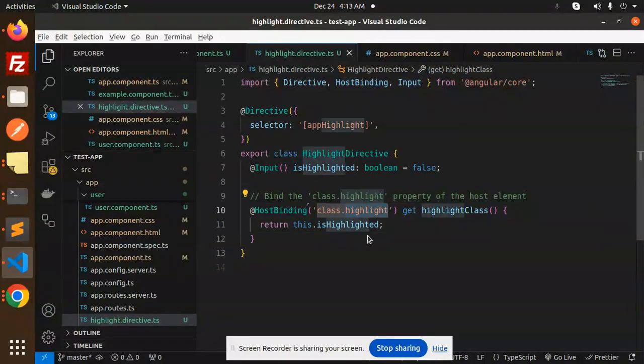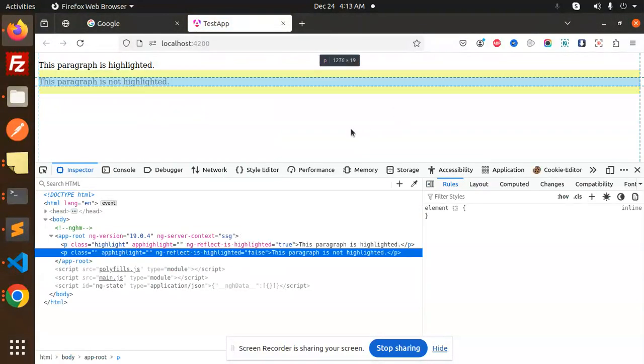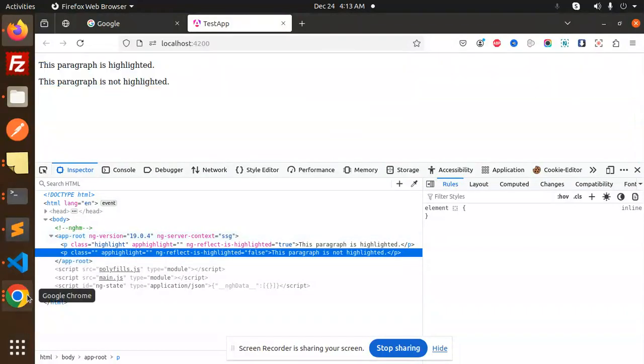Let's have a look at the front end. Just reload this, I haven't restarted yet, so here we go.